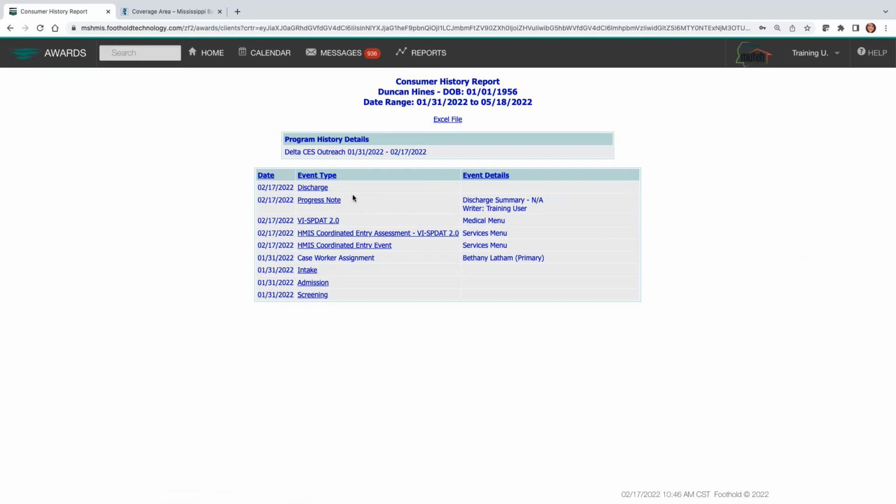So when someone self-resolves, they don't go into a housing program. You still have to do an end date on the wait list. You have to do an event and you have to discharge.